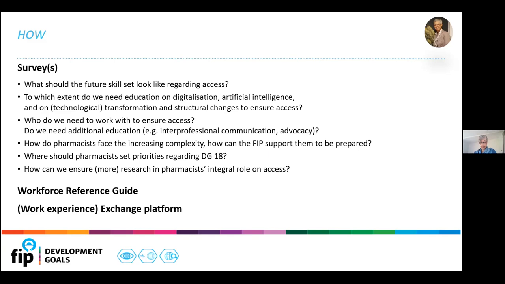FIP offers a workforce reference guide with tools and resources. And to me, a workforce exchange platform or work experience exchange platform would be great to enable individuals, independent of their national recognition of his or her certificate, to go to countries to rotate to understand access in other countries and foreign countries. The next slide, please, Lina.